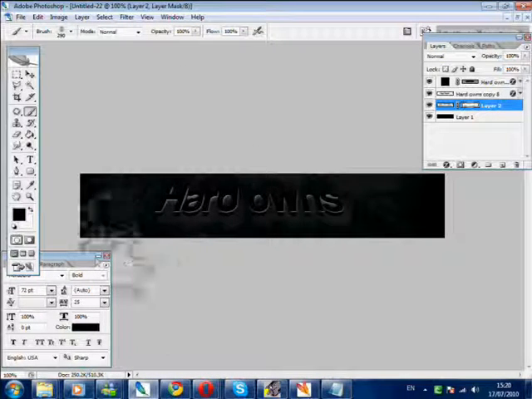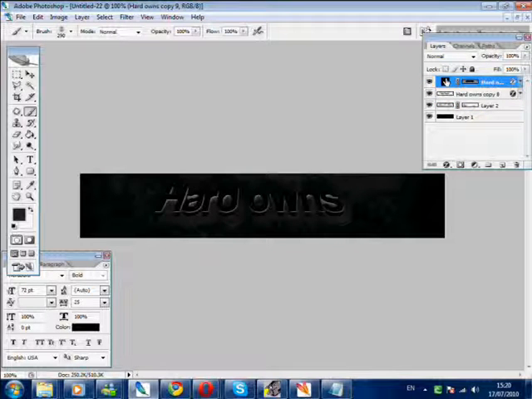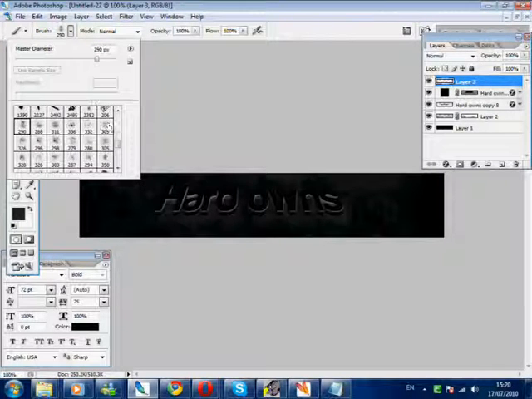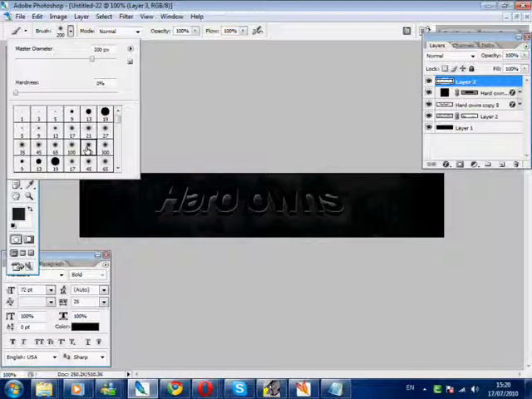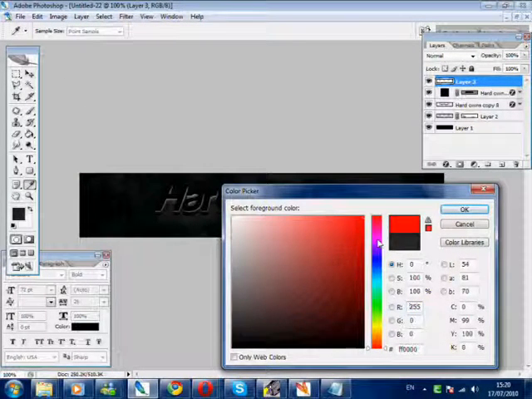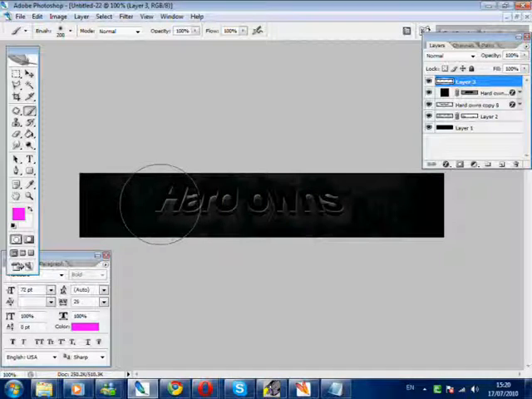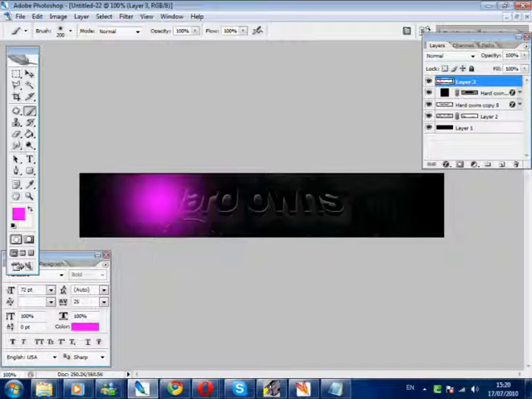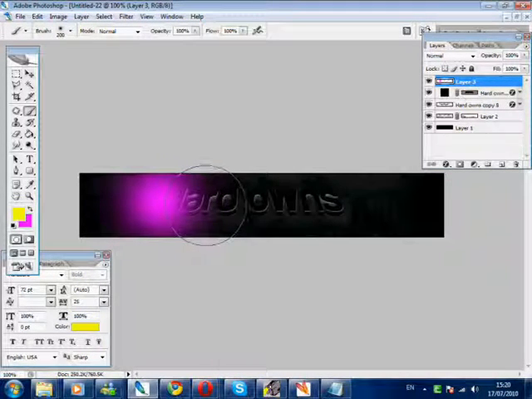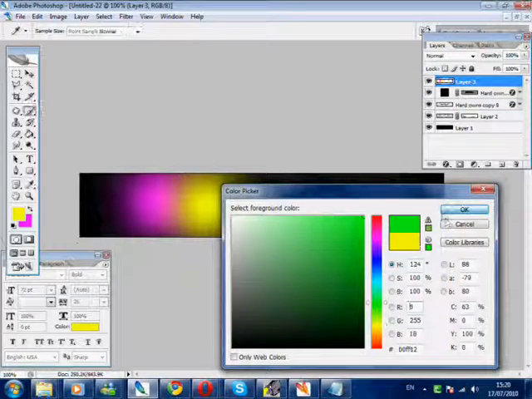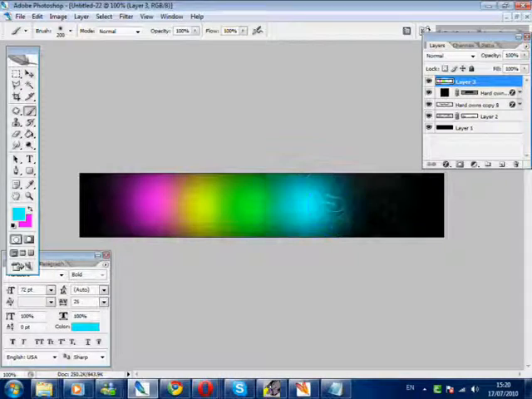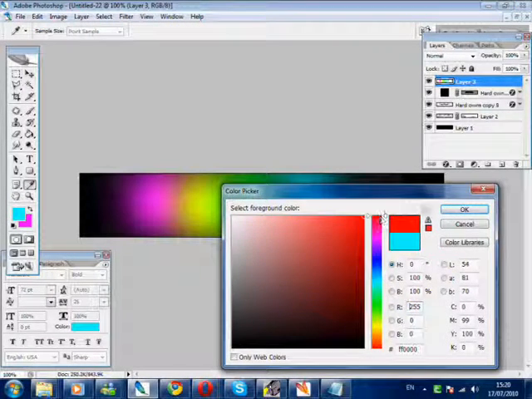texture to the background. Right, now we want to create a new layer. Take the brush tool again, but this time we're going to change it to the 200 pixel soft brush. It's important that it's a soft brush. I want to pick some nice bright colours. We'll stick a bit of pink on there. Have a bit of a yellow. Bright green. Stick some blue on as well. And some red.